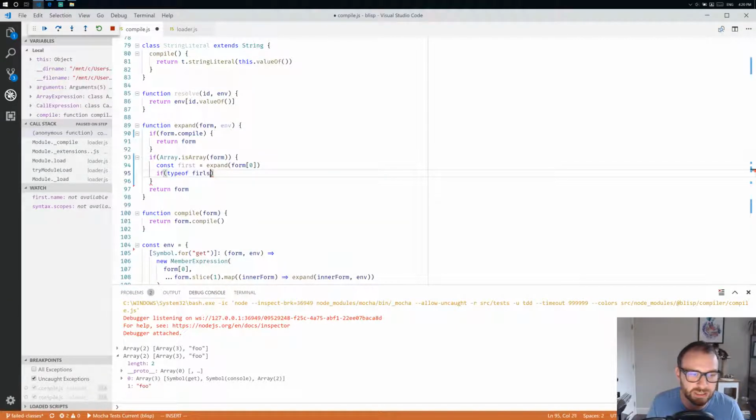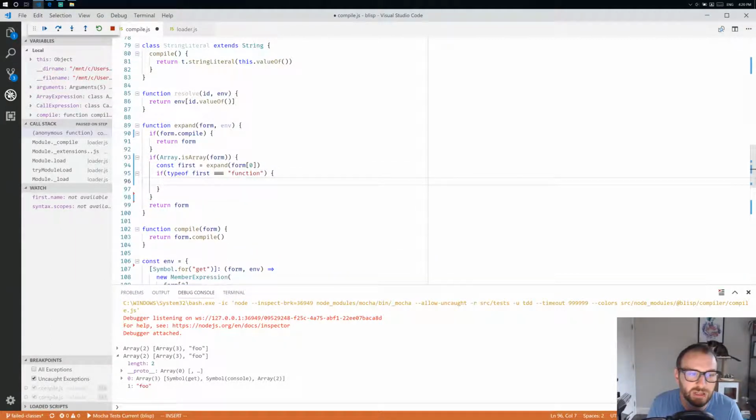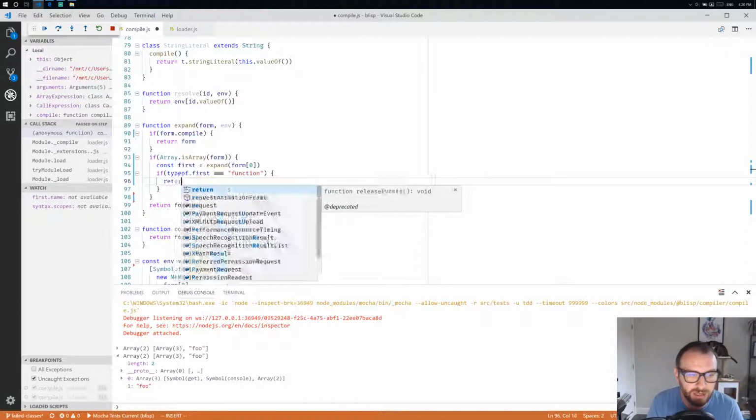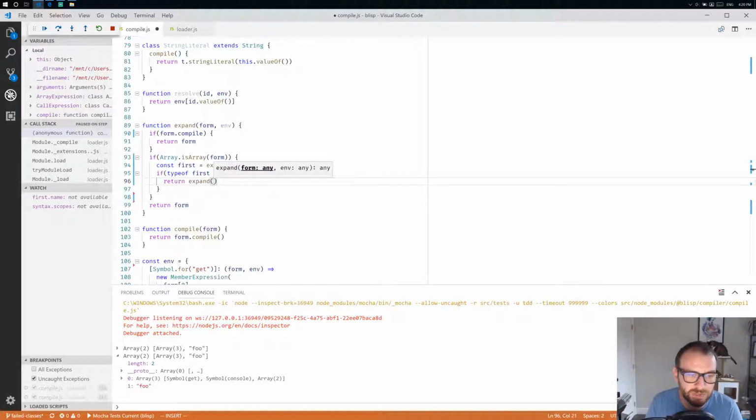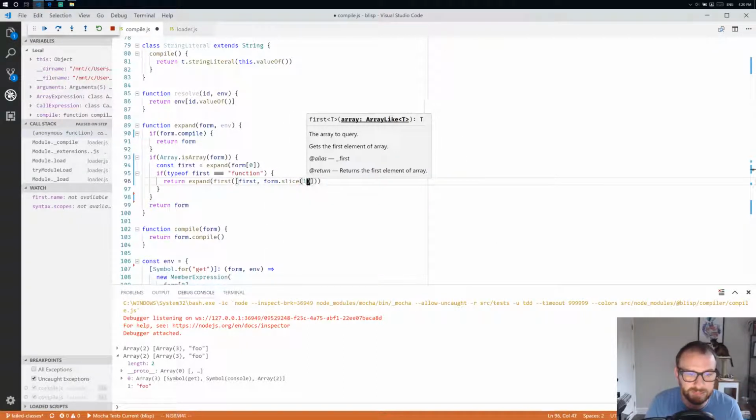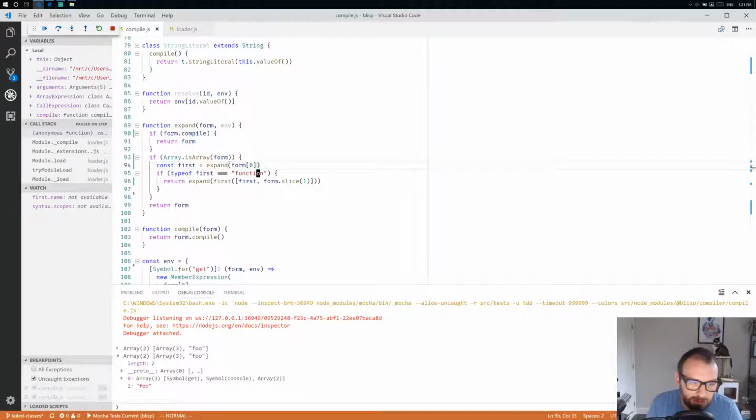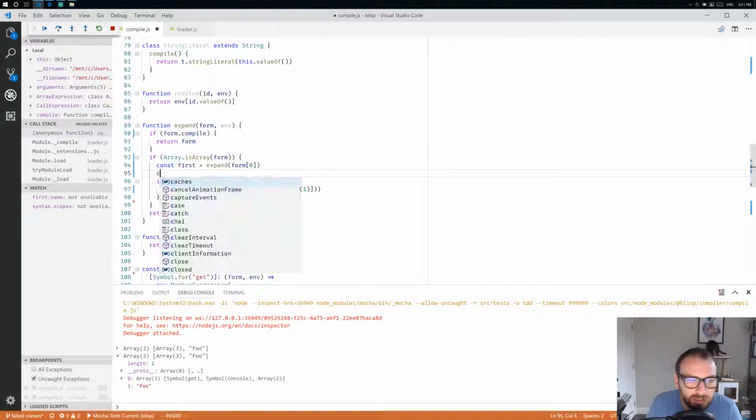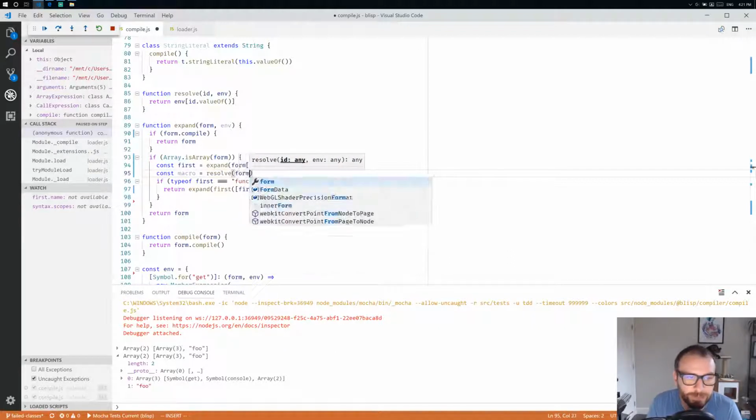if we get a function, that means that we're dealing with a macro. So we're going to check that the type is a function, and if so, we will return expand calling our function with our new form. Okay, so first, and then form.slice1, and that's it. Oh, you know what? We need to resolve it. All right, so macro equals resolve form env.